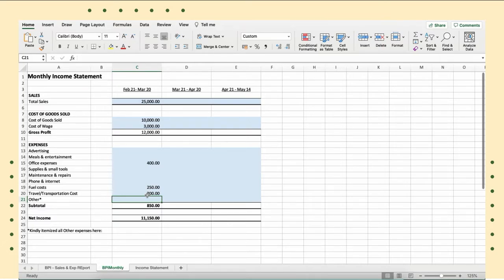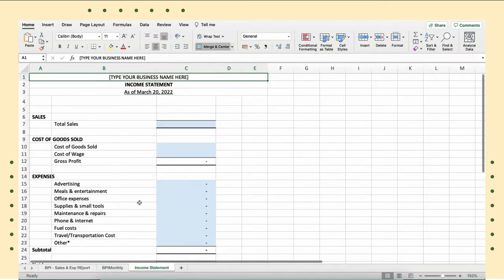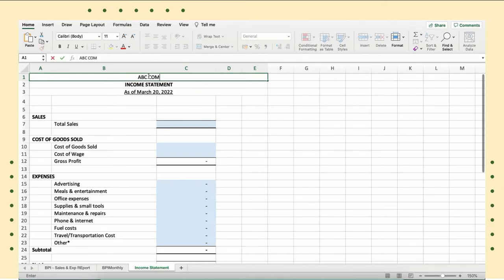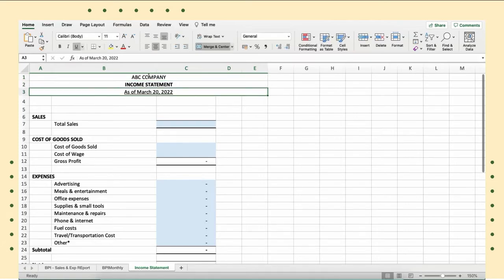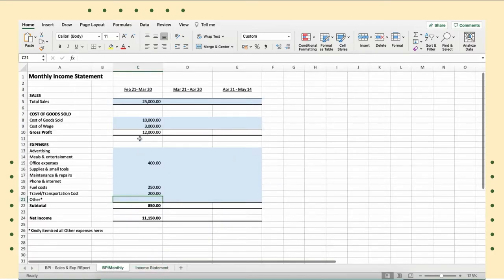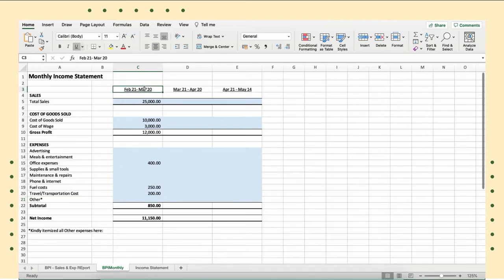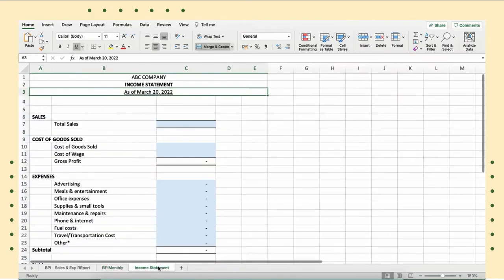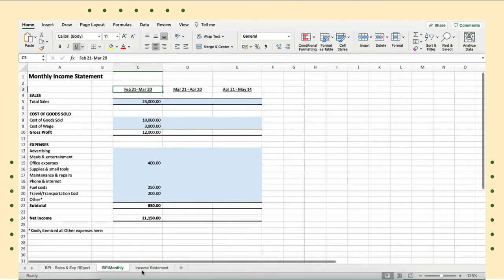But this is not yet done. It's because you will be creating a formal income statement that looks like this. So again, type in your company name. Then, as of March 20, 2022, since the last day of this period is March 20. So copy all of the data you have input in this sheet.